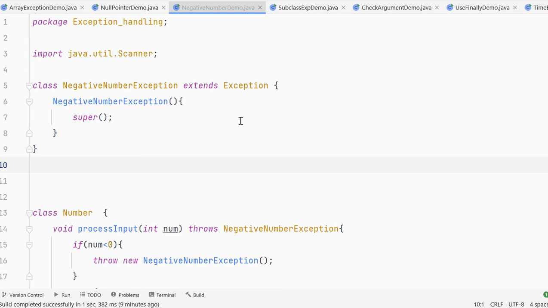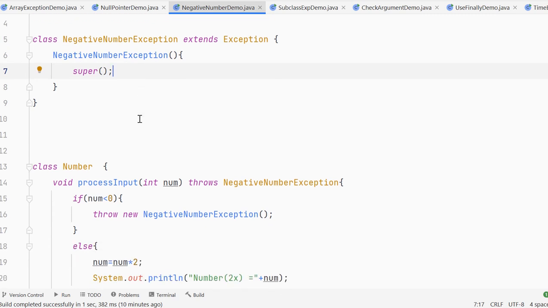For this we have a class called NegativeNumberException, which extends the class Exception. This is a default class in Java, which contains classes like ArithmeticException, NullPointerException, or ArrayIndexOutOfBoundsException. All are in this class, Exception. So we are extending it for one more class, NegativeNumberException, and inside this we have one constructor, NegativeNumberException, and we call super. So this will just nullify.